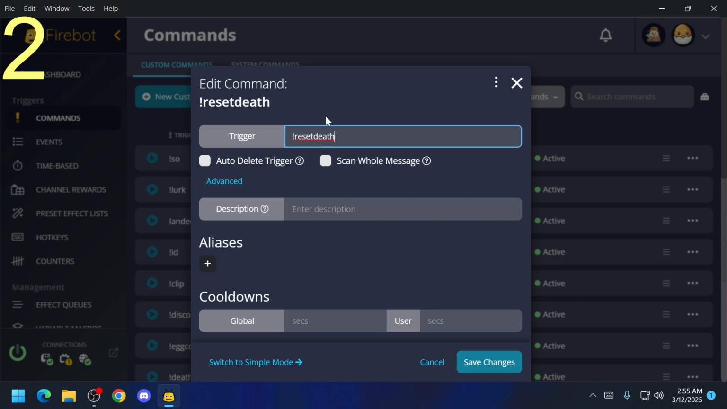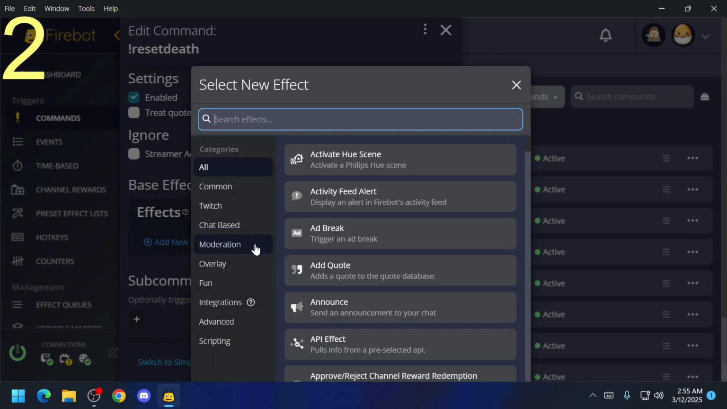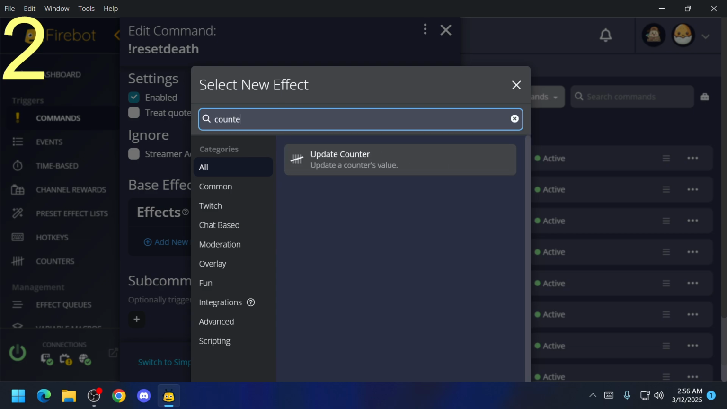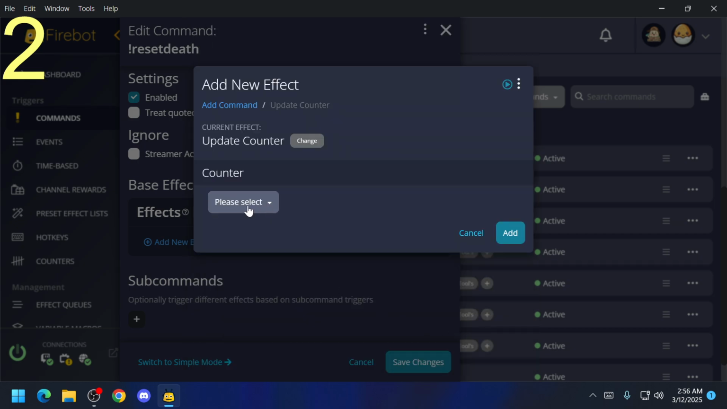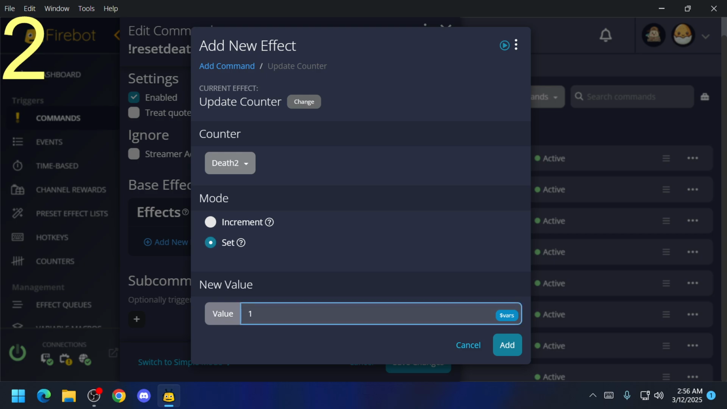There's the trigger. So we don't have to have a cooldown timer on that, because I don't see that we need one like that. So we're going to go here to add new effect, and we're going to go to counter, and we're going to go to update counter. Very simple. And then you're going to please select. We're going to go to def2 because that's what we created for this video purpose. And then we're going to set, and the value is going to be 0 because we're setting the death counter to a particular value. And when we reset it, we want it to be 0.